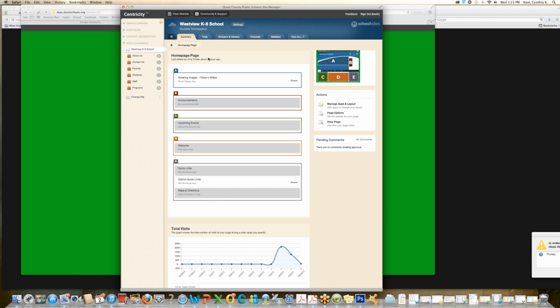So for most of the schools, we added the apps that we thought would be useful for the front page for each school. Notice how you have that generic rotating image slideshow of your school. You have one for announcements, upcoming events, welcome, quick links, district links, and maps and directions. If you do not have these, please feel free to send me an email, or if for some reason you're not able to add an app, just send me an email with the detailed issue, and I will be able to assist you right away.